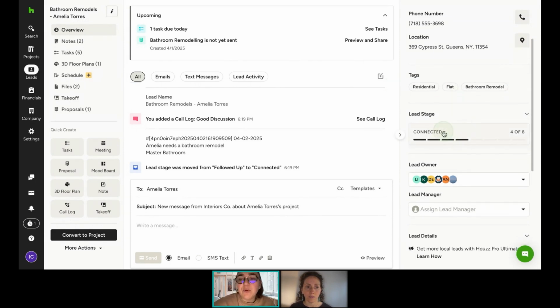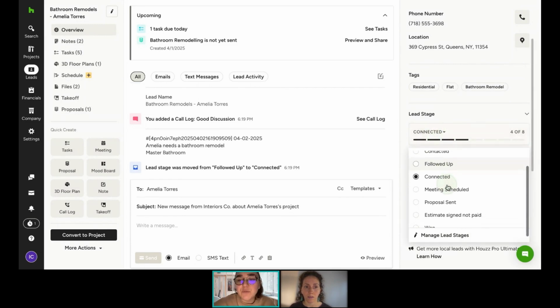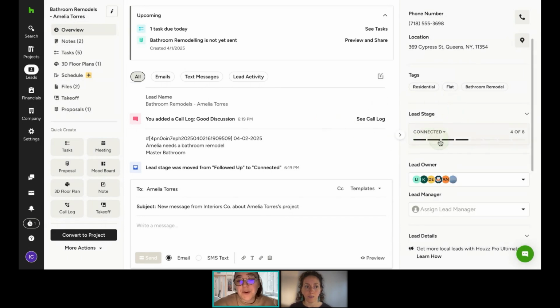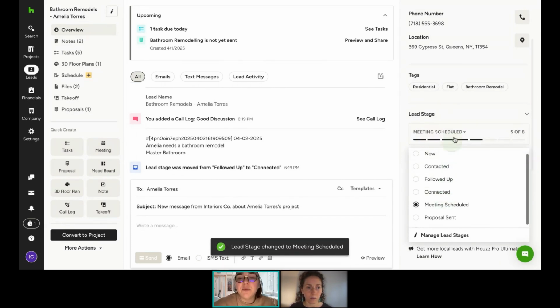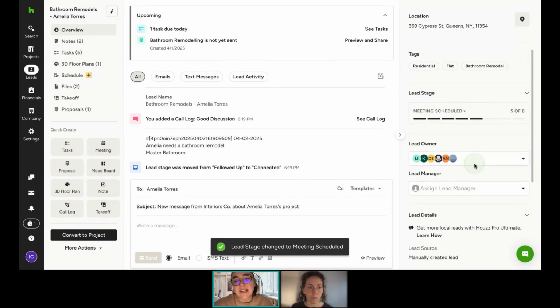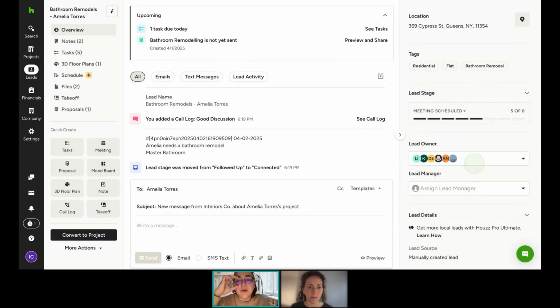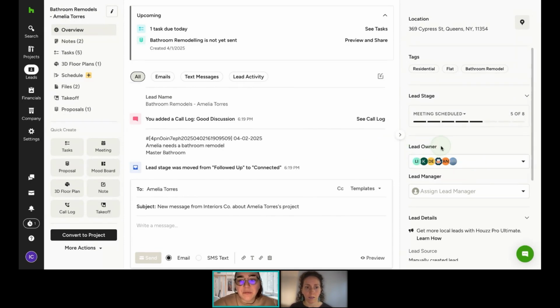In here, you are able also to see the lead stage. So we have seen how to actually change the lead stage from the lead overview, but in here, you can also move the needle. Let's say that you're already connected with that pro, you already had the first call, but now that you have set up a first inside visit, then you can move the stage to meeting scheduled. So obviously, if you have a sales team already, this is a great way for everyone to be on the same page, to see where the lead is standing and how it's evolving through the pipeline.